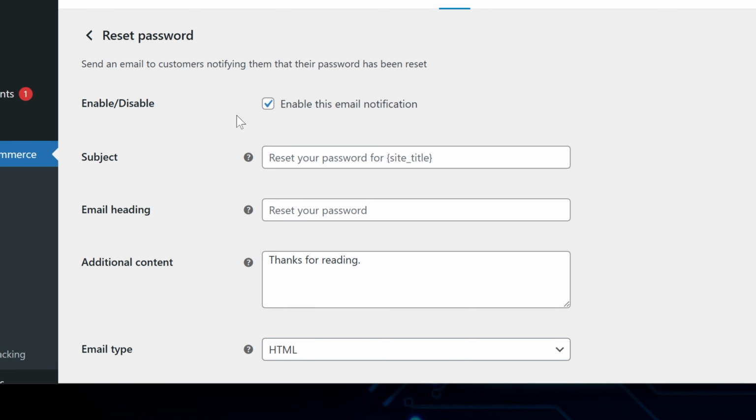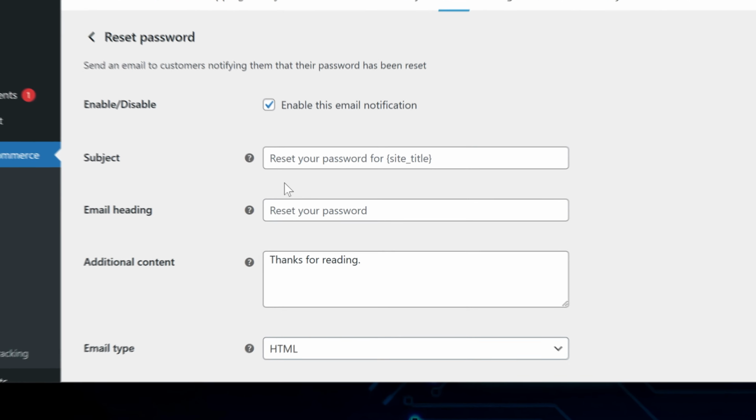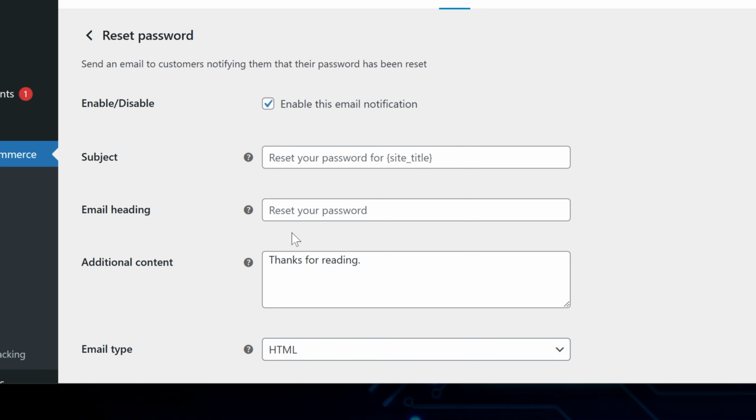Make sure that Enable checkbox is actually checked, because I've seen people spend hours troubleshooting when it was just turned off. The subject line your customers see comes from that subject field, and the default is boring. Change it to something like password reset for your account, so people actually know what they're looking at. Same goes for the email heading inside the message itself.